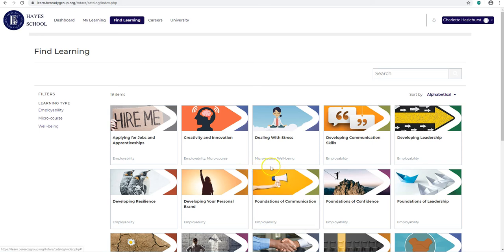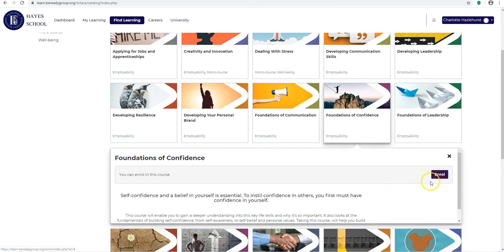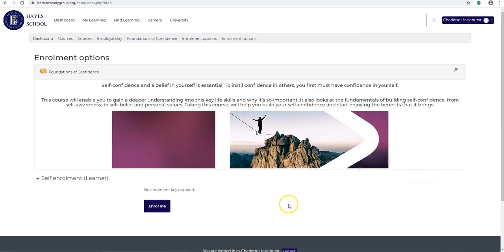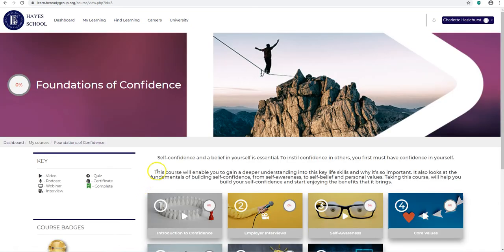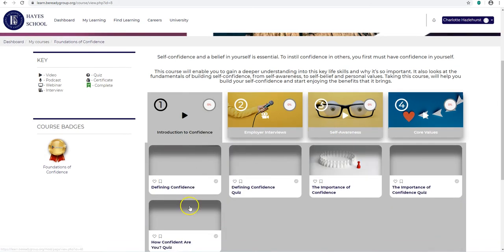If I look at a brand new one, let's go to this one, Foundations of Confidence. You'll be asked to enroll in a course, so you can enroll on that. Then you should just click Enroll Me, and then you'll see the actual course laid out in front of you. I can see this one, because it's an employability course, I've got quite a few videos to watch, and at the very end I'll get a certificate after I've watched the summary.